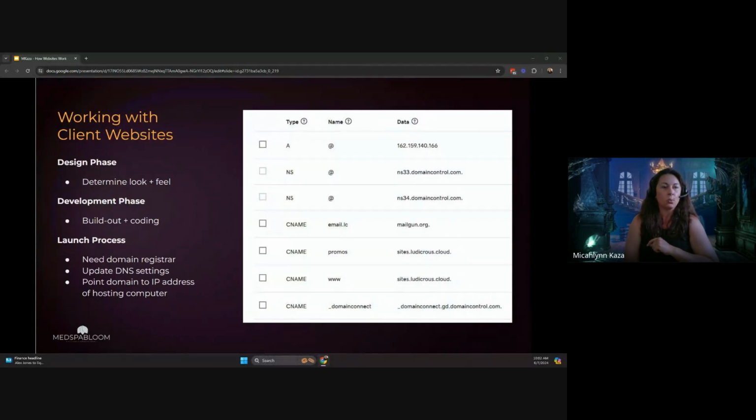All right, so working with client websites. This goes back to our work here at MedspaBloom. When we work with clients on their websites, we're going to go through the same process. We should be working through the design phase to determine layout, content, style. Once we have every single page designed, we can then hand off to our development team to build it out. Once it's all built out, that's when we're ready to launch it to the public. That's when we put those files on a server in a warehouse to make them public.